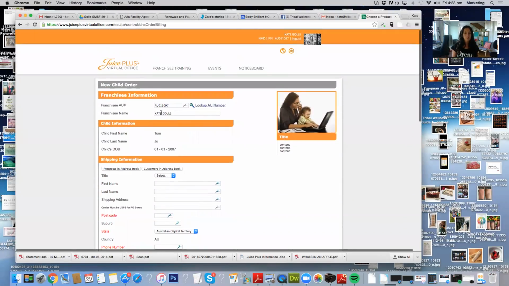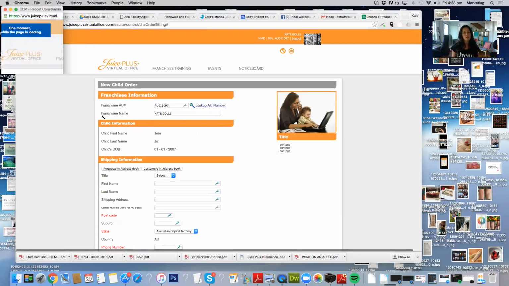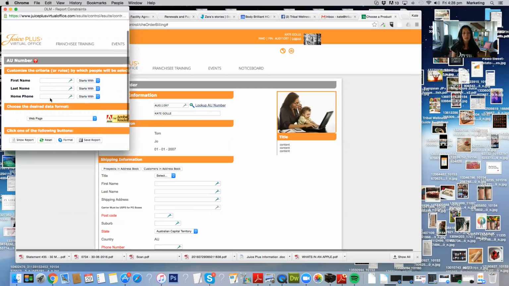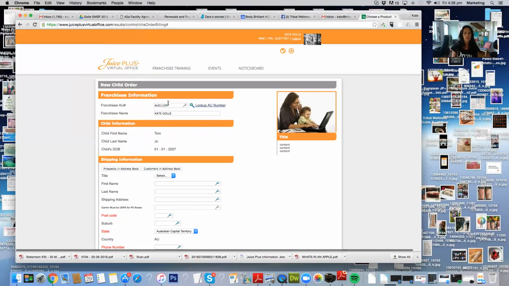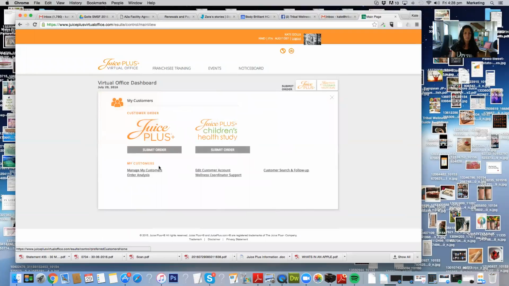So another thing too, you could be placing an order on behalf of one of your team. Maybe they don't have their login for the virtual office yet or something like that. You can then go into lookup number and you can search for your team's name and submit it, and then that would actually bring up their details and it would put their number and their name into the virtual office. So that's how you do a Children's Health Study order. Going back to my customers and submitting a normal order.